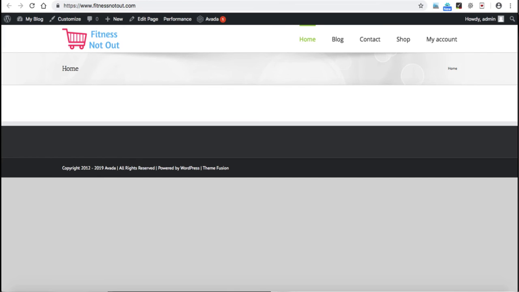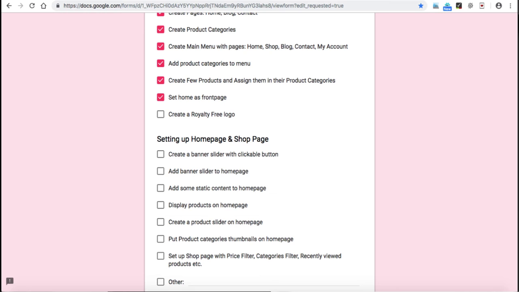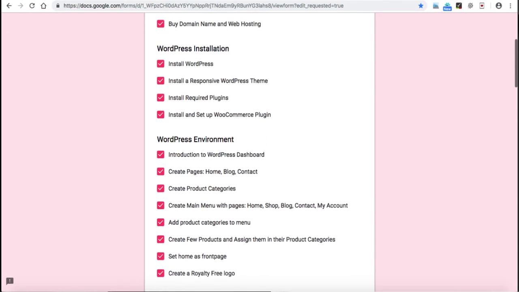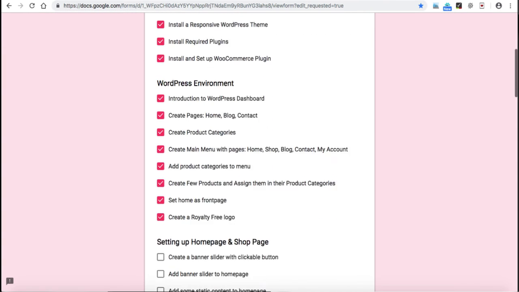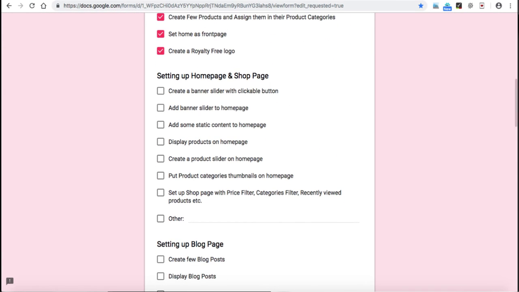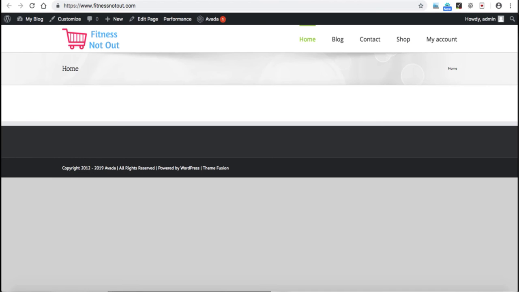Now it's time to check out our WooCommerce checklist and mark one more point, that is create a royalty free logo. So we have almost completed a lot of points over here. Now our next step is setting up the home page and shop page. So the very first thing is to create a banner slider with a clickable button on the home page. So how to put this slider on this home page?